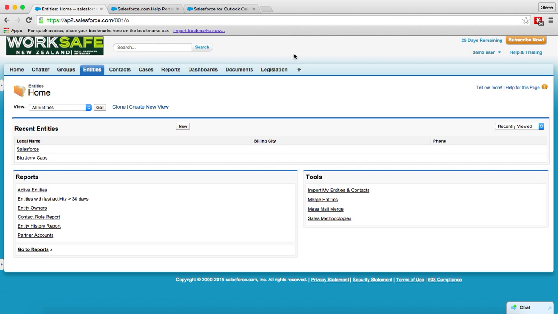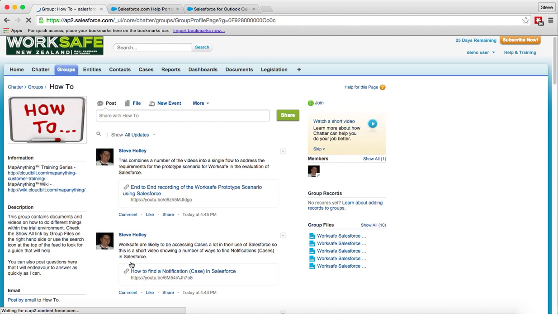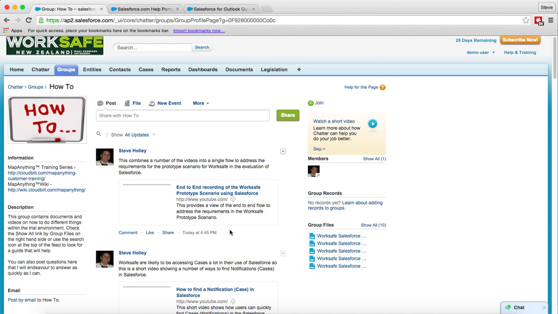Then what we've actually done is set up a couple of things for you within the instance which is specific to Worksafe. So if you click on the Groups tab, that'll take you to an area where we've set up a couple of groups. Let me first point you to the How To. This is again a bit of self-service, so if you click on the How To group, you'll see here there are a number of things that I've posted so that you can actually refer to them in your use and keep coming back here should you need to.